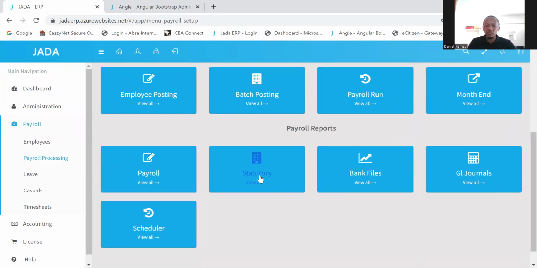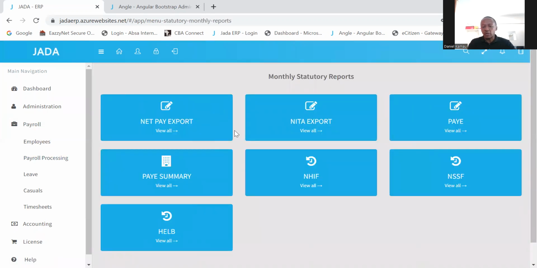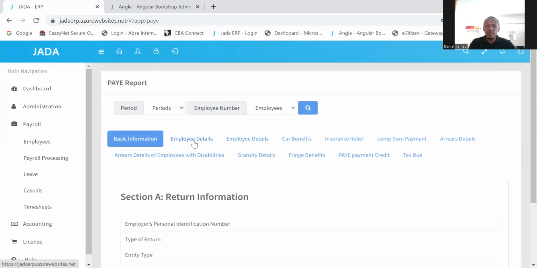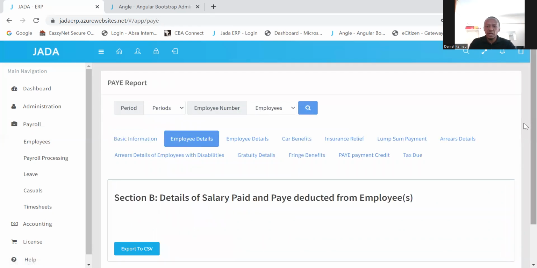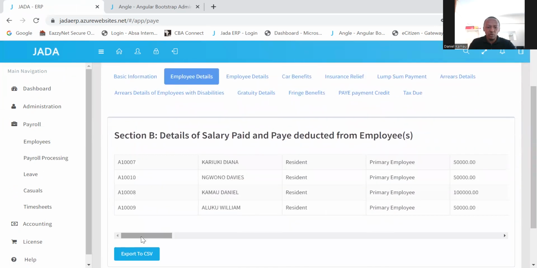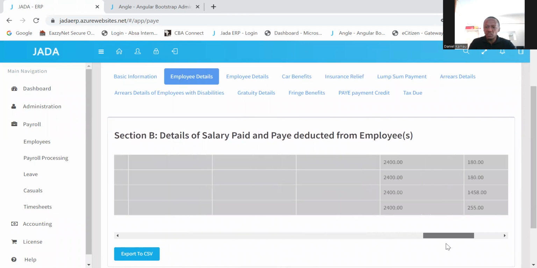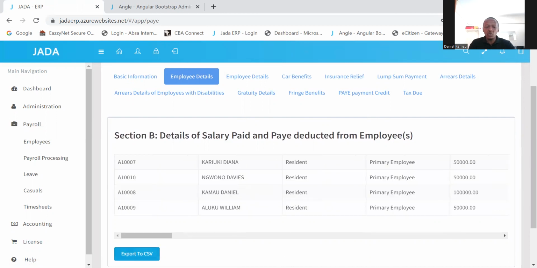So also in payroll processing and in files, another very important one, maybe we can go through statutory payments. So the system gives you both the monthly and the annual payments. So on the monthly ones, you can see your PAYE report, obviously in the format that is totally accepted by KRA. So this is exactly how KRA wants it, and you can send it to CSV in the exact format ready for upload on the iTax. Okay.